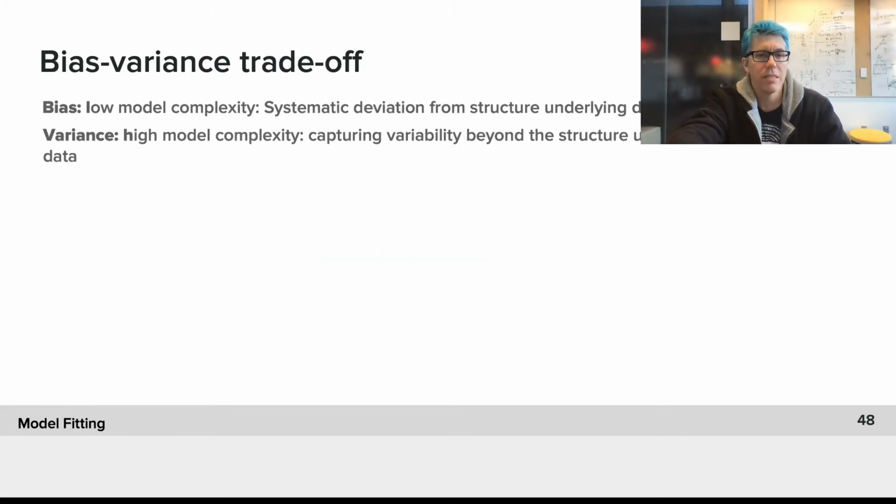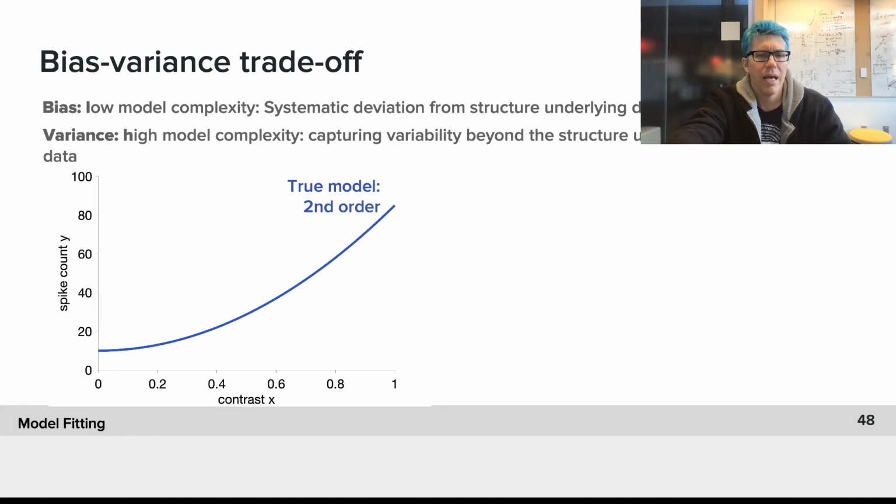And the variance is small. Now, let's go to a different model. Now we have some data here.